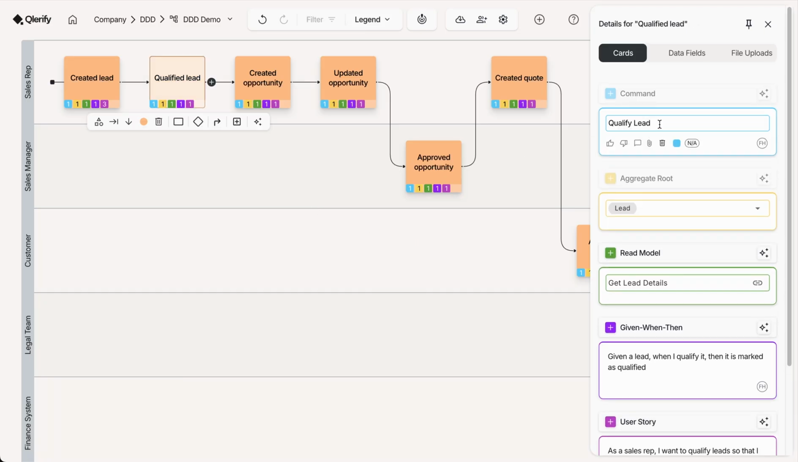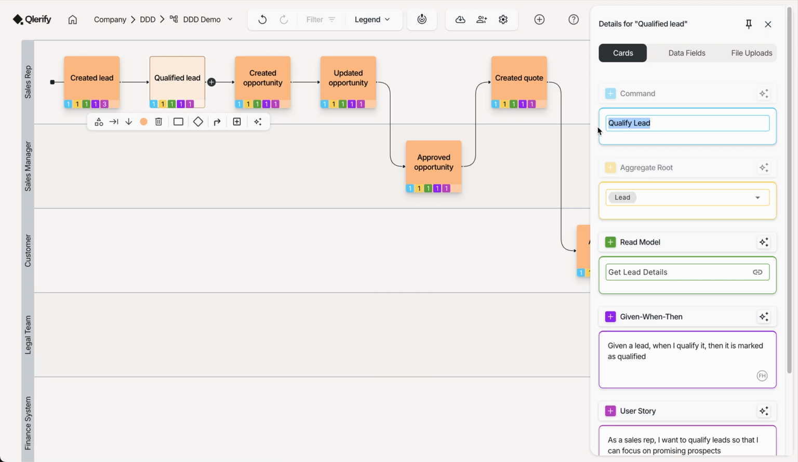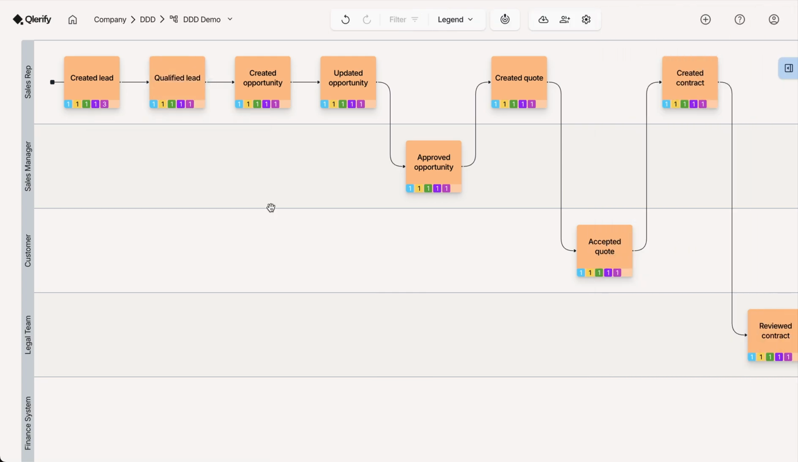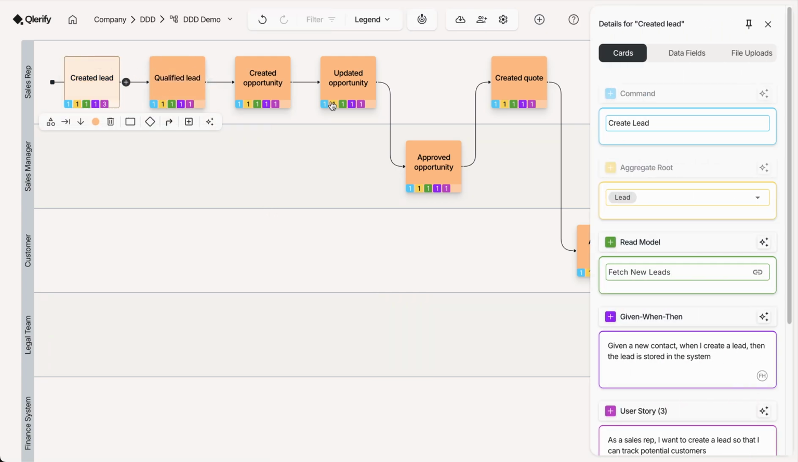Or maybe you want to modify the aggregates and commands. Click on each domain event and edit the aggregates and commands as needed. You can also assign an entity for read models for each domain event.